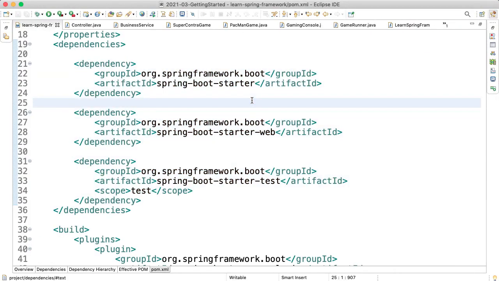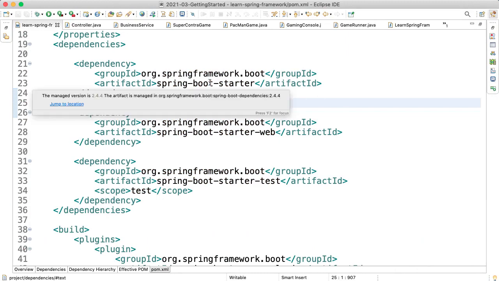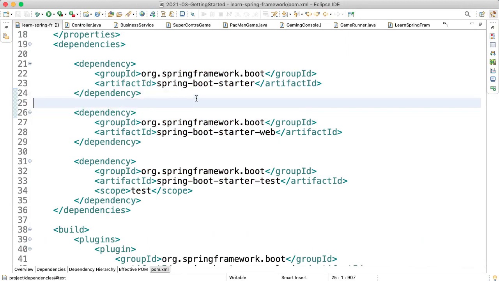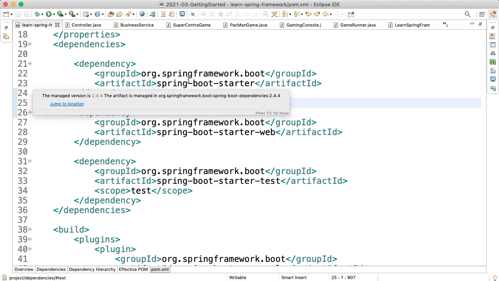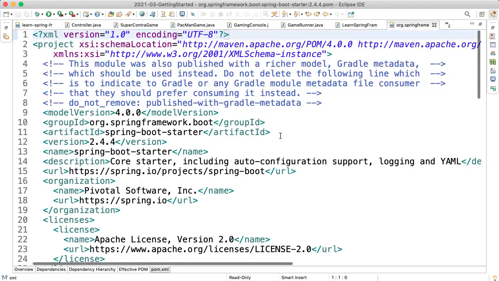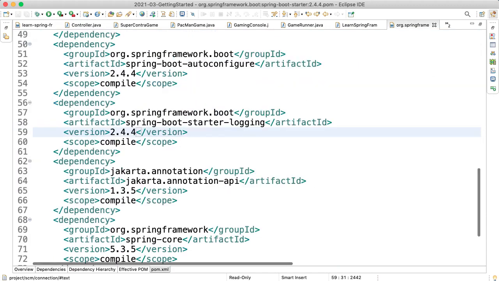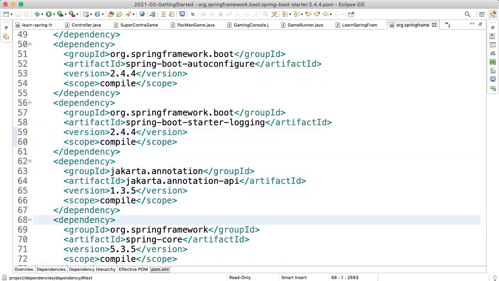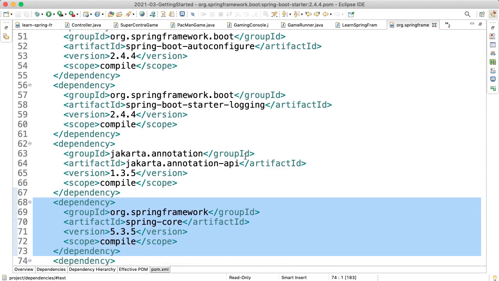Now you might be wondering, how is the Spring Framework coming in here? We added a dependency on Spring Boot Starter. How is the Spring Framework coming in here? Spring Framework comes in because Spring Framework is a dependency of this dependency. So Spring Framework is defined in Spring Boot Starter. If you control click or command click and say open pom.xml for this, you can go to the pom.xml of Spring Boot Starter. And you would see that the Spring Framework is defined in here. You can see that org.springframework, Spring Core is what is present in here.